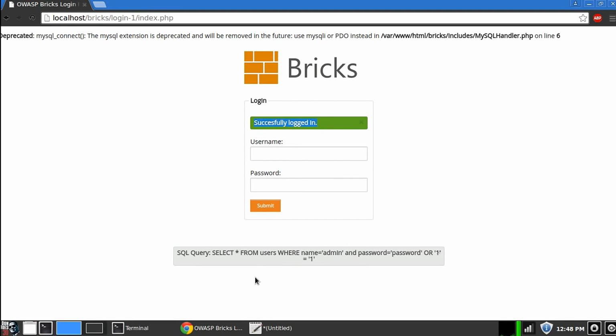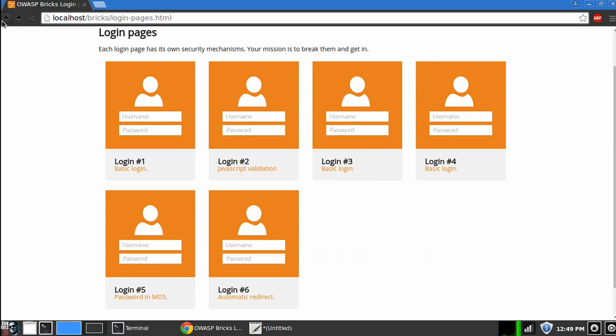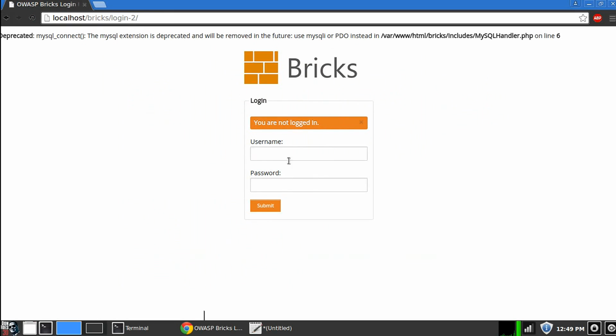Successfully logged in. So again, what this is doing, it's saying it's going to select everything from the users, where the name is admin, which we typed in, and password equals password, which is false, or 1 equals 1 equals true. So this gives the system a true statement, and name equals admin gives the system a true statement, and you're logged in that way. So that's step 1. Again, you could keep messing around. You could go to login 2.